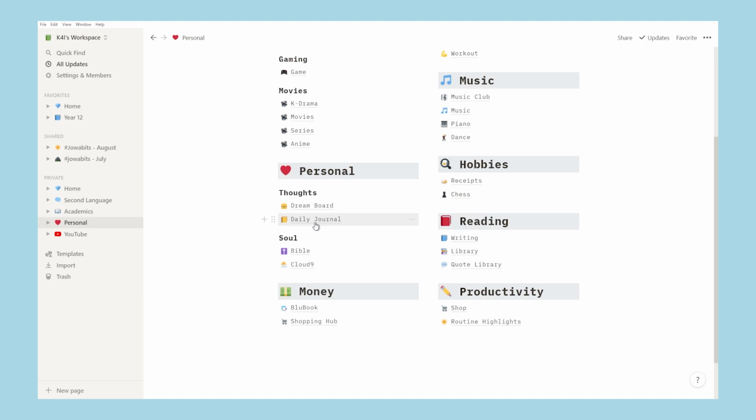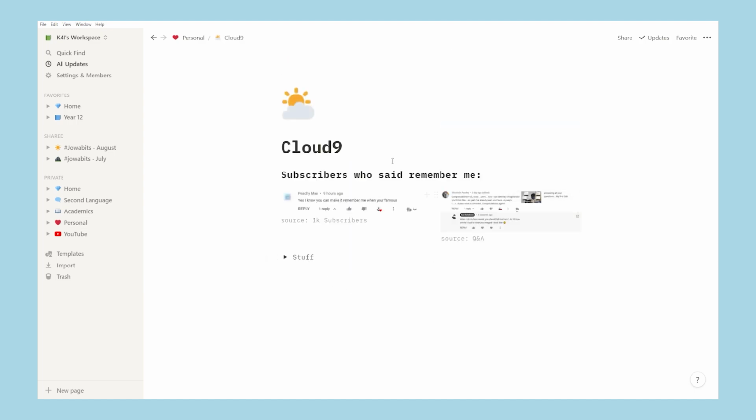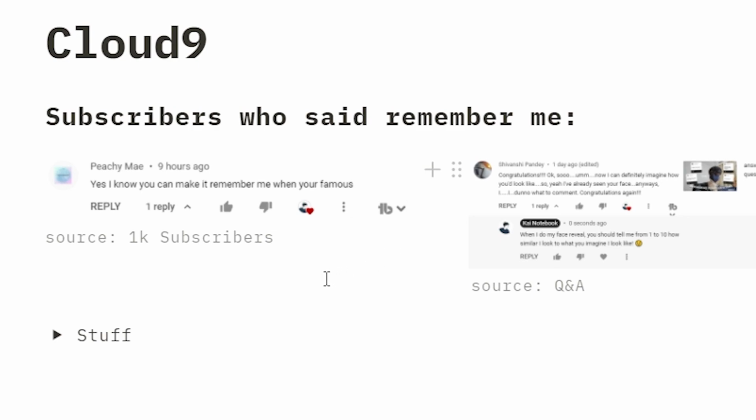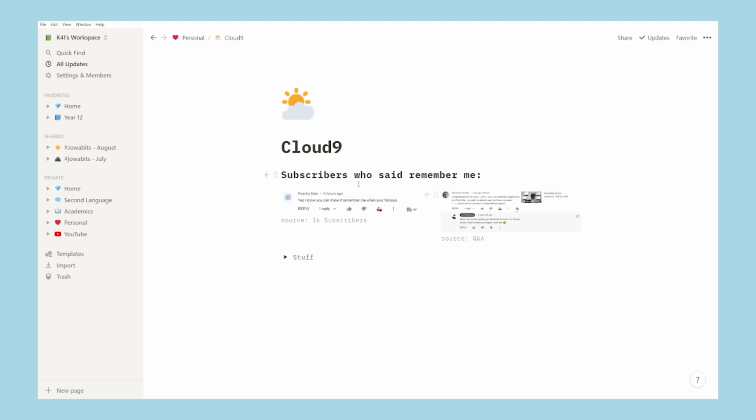And finally we have the last page on this category, Cloud9. This is basically where I just keep things I want to remember. So for example, some people commented on my videos saying that I should remember them when I'm famous, so yeah, I put these here so that I won't forget you guys. Bichime and Givenchy. Yeah, I got you guys.